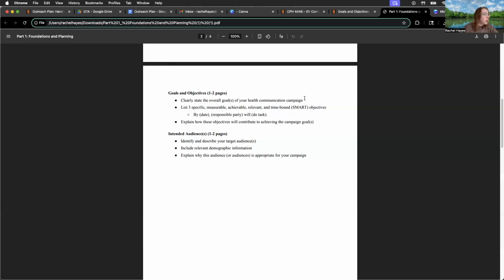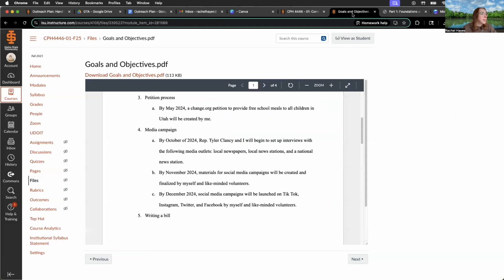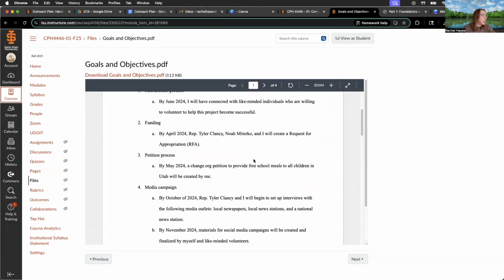Let's say the goal of your overall health communication campaign is to increase access for mental health resources to veterans. So then what are 3 things that you can do or that are part of your communication campaign that can help you to expand access? Here's an example of goals and objectives.